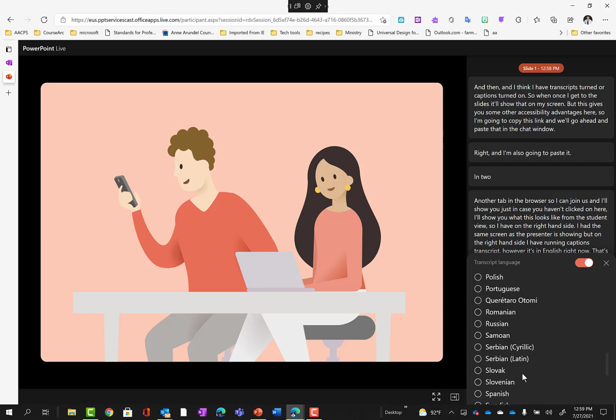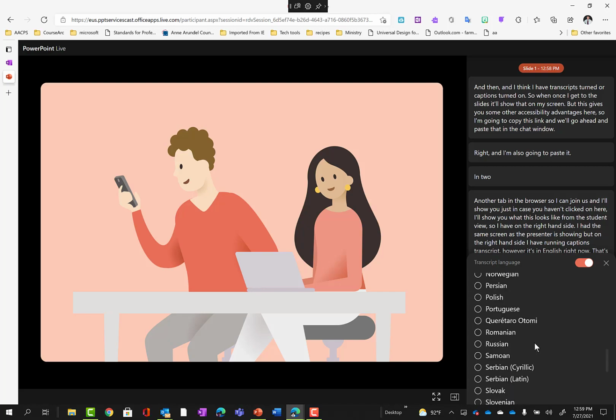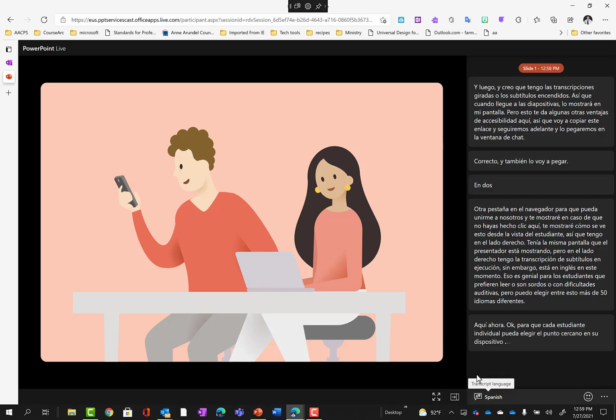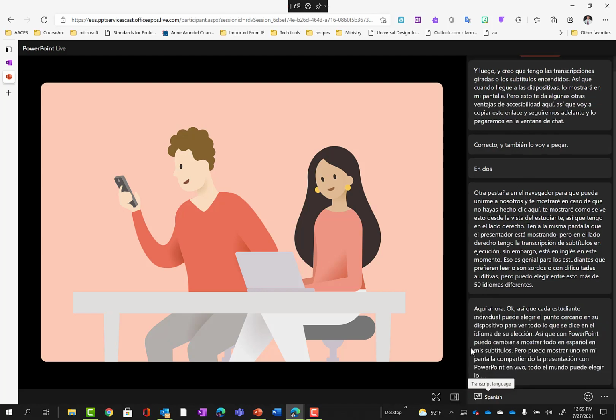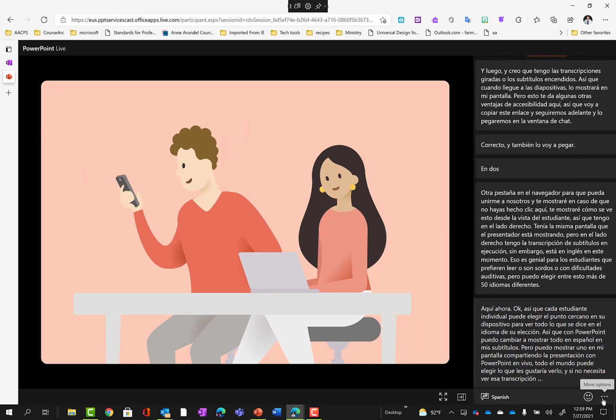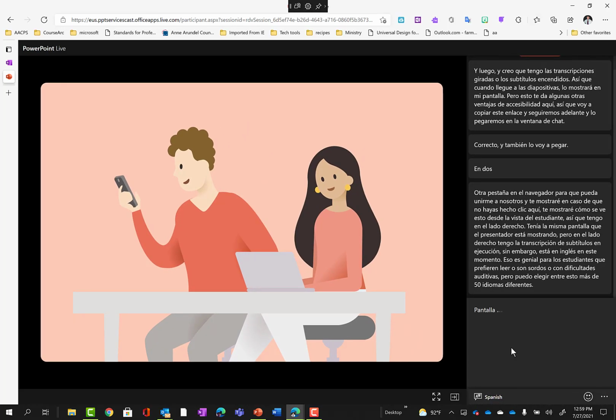Each individual student can choose, on their own device, to see everything that's being said in the language of their choice. So with PowerPoint, I can switch to showing everything in Spanish in my closed captioning, but I only get to show one on my screen. By sharing the presentation with PowerPoint Live, everybody gets to choose what they'd like to see it in. And if you don't need to see that transcript, you can hide that pane and watch things full screen. But there you go. You have that going on the side.